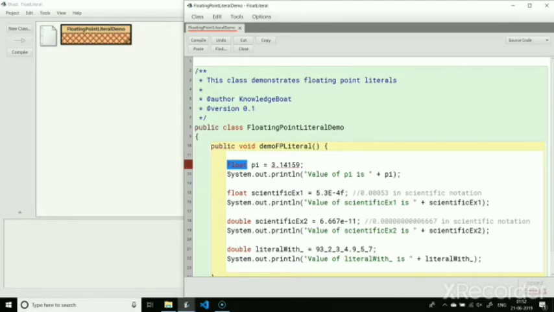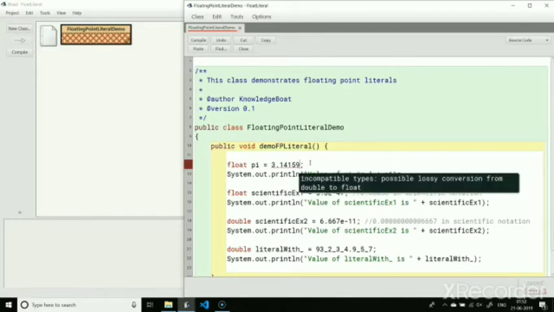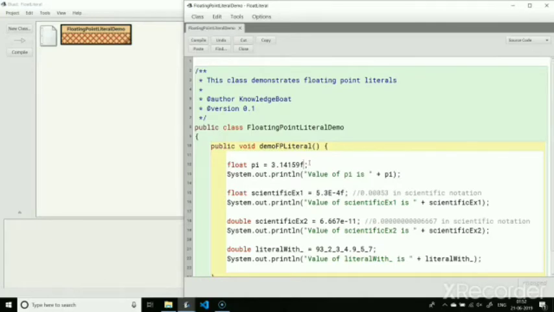When we specify f at the end of 3.14159, we explicitly tell the compiler to treat it as a float type, not double type. Now, we are assigning a float type to a float type. No type conversion is happening, so the compiler is happy. So let's make the compiler happy again by specifying f at the end of this float literal.